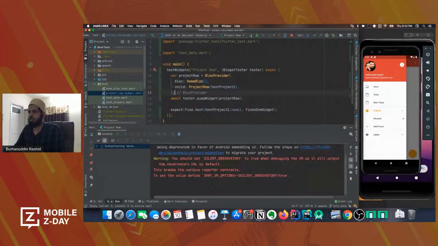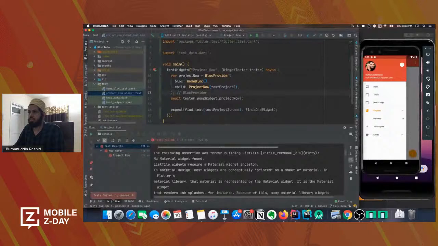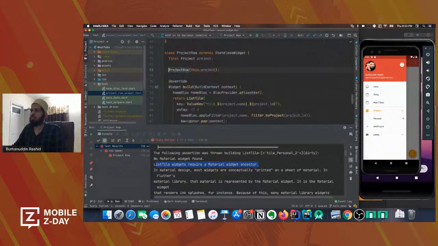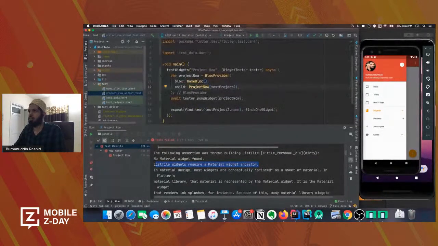So if we run this test, we see it fails because it says no material widget found, ListTile requires a material ancestor. So if we see in the project row, we are using a ListTile here, which requires a material ancestor because this is defined based on a material theme. So we are not having that ancestor, and because of that it's failing. So now what we can do is wrap this inside a MaterialApp. So we can do that.